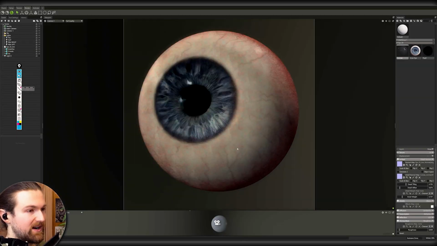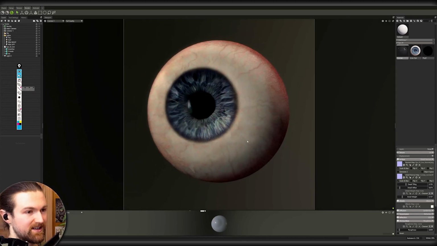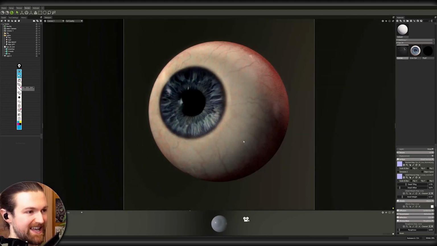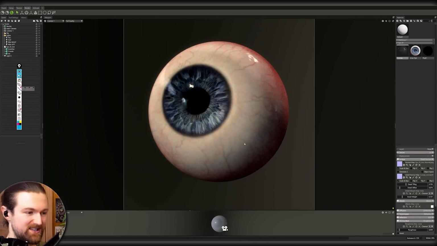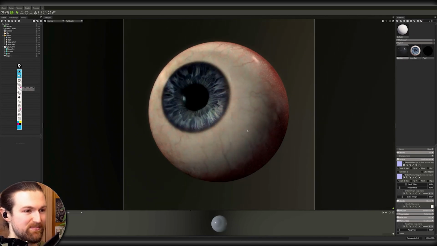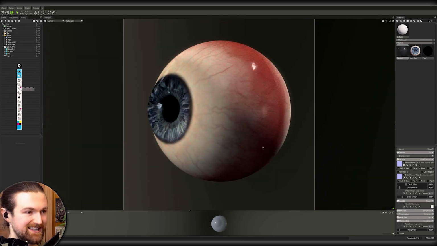In terms of the final outcome, this is basically how the eye came out. What I did was I toned down the veins just so it looked a little bit more realistic, I guess. I wanted to go with something that was nice and gritty. As a game artist, we do like to increase the grit and make it really, really grungy. But I decided to tone it down in the end.